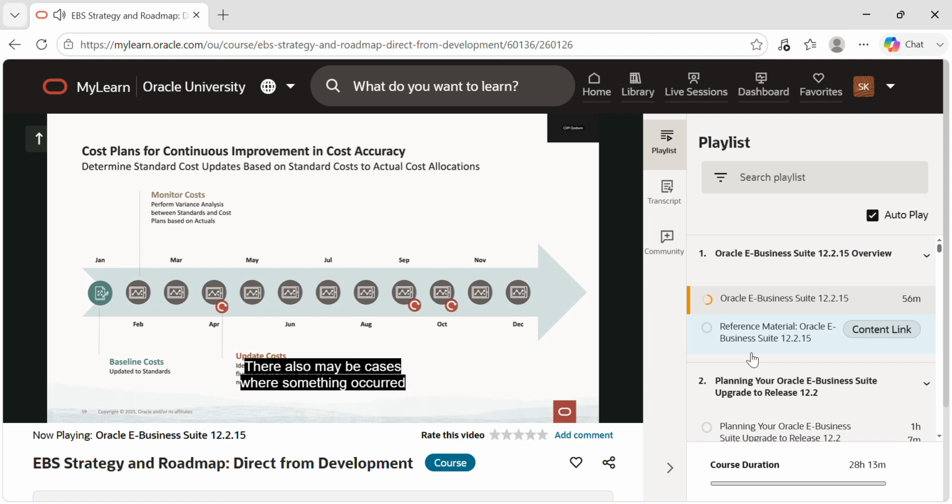There also may be cases where something occurred that was an extraordinary event, and the costs associated with that aren't really recurring, and maybe it doesn't make sense to update your standard costs. So the idea is that periodically, however it makes sense for your business, you would update your costs based on these cost plans. You'd update to more accurate standard costs. You basically perfect your standard costs with a model of continuous improvement. So that's the basic idea of why we have this.